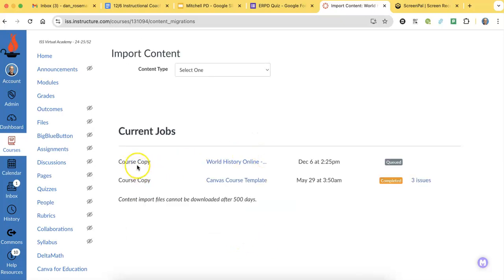You'll see it begins the process right here. Right now it says queued. In a moment, you'll see the word running, and there you go. You'll see this bar is starting to fill up. I'm going to pause the video for just a moment so I can let this process complete, and then I'll pick back up in a minute.